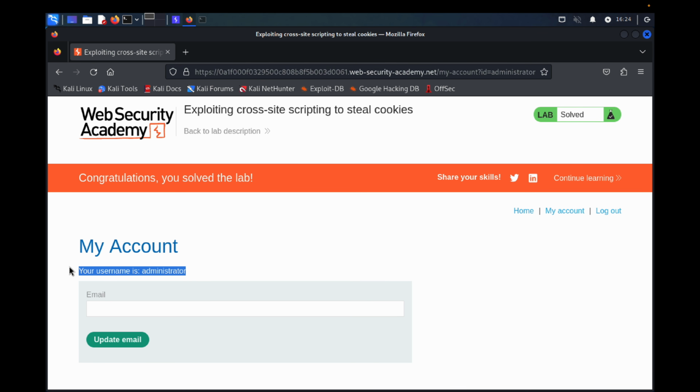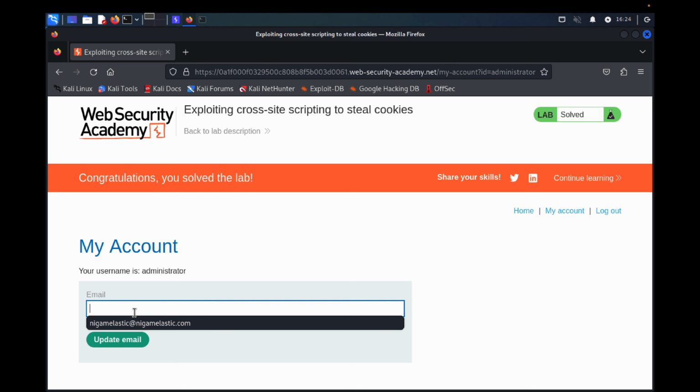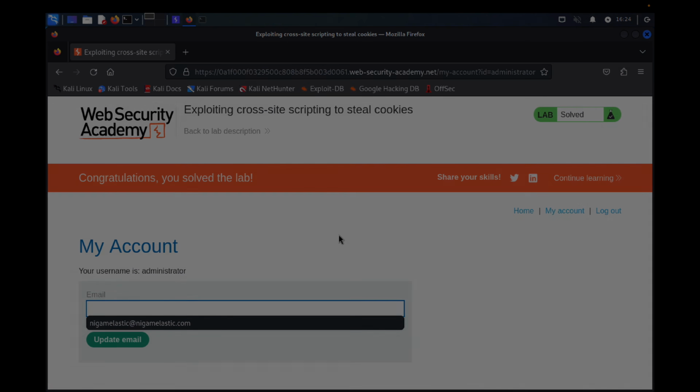So essentially, with our payload, we were able to steal the cookies of the user who visited the page. In our case, the user was administrator, we hit the jackpot, and we did an account takeover. Now we can update an email and do whatever we want as a malicious actor.